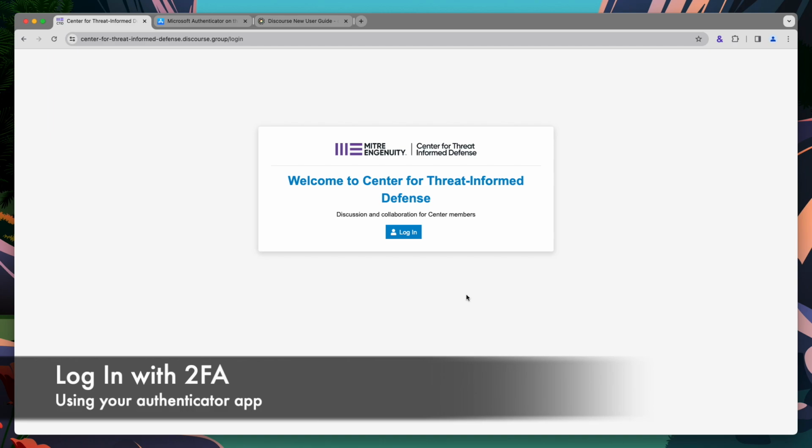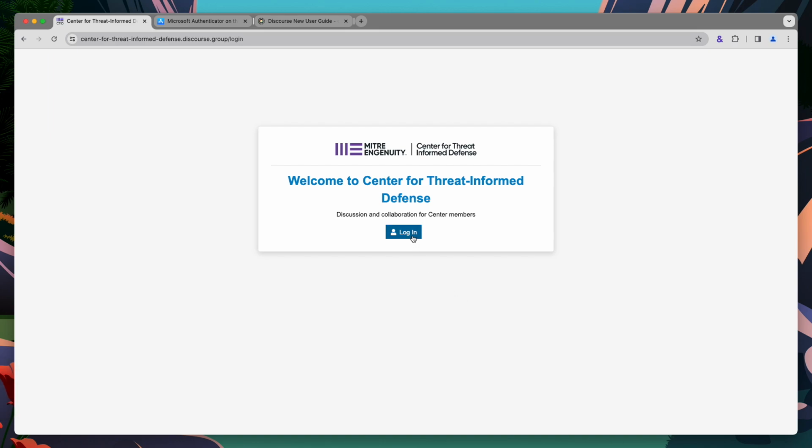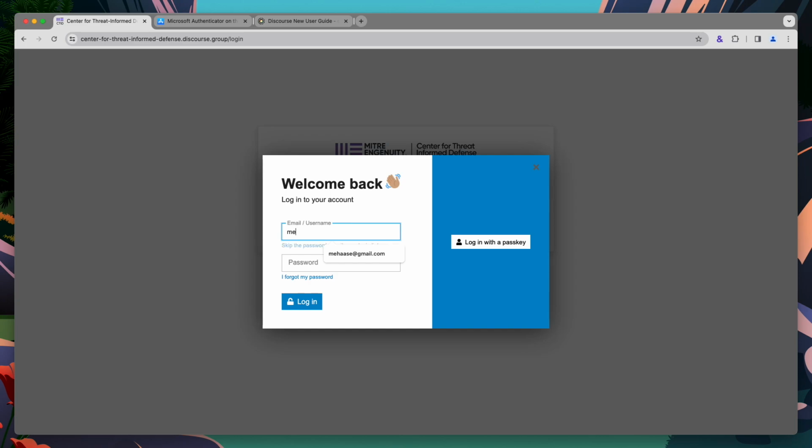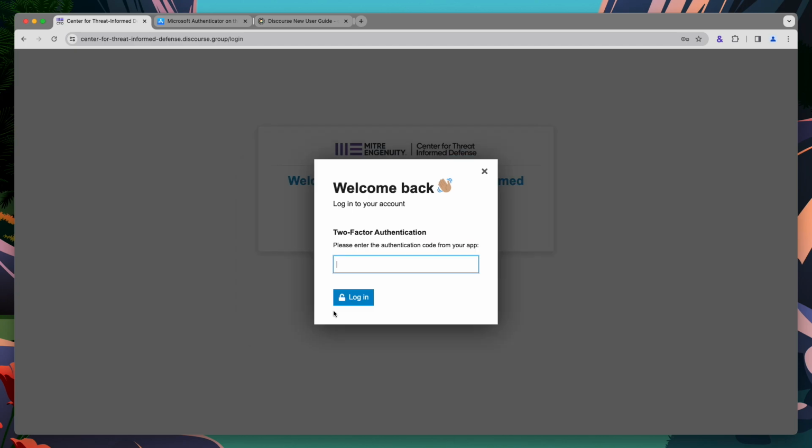Now let's walk through how to use your two-factor authentication to log into Discourse. From the login screen, I'm going to click Login. I'm going to enter the email address that I registered with and the password that I just created, and click Login. If I have my email address and password correct, it is then going to prompt me for the two-factor code. So enter that 6-digit number that is being displayed in your app.